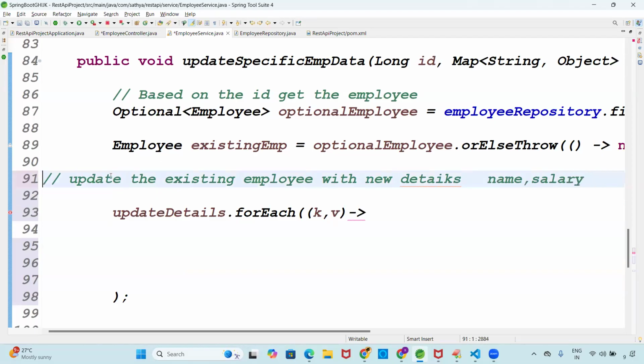The map is storing how many values, sir? Name and salary, check. The map is storing how many key values, sir? What are the two key values? Because the client is sending only two details to update, that is the name and salary. Then the map contains how many values, sir? Then here how many keys, sir? Two keys. How many keys in all? How many values, sir? What are the keys?